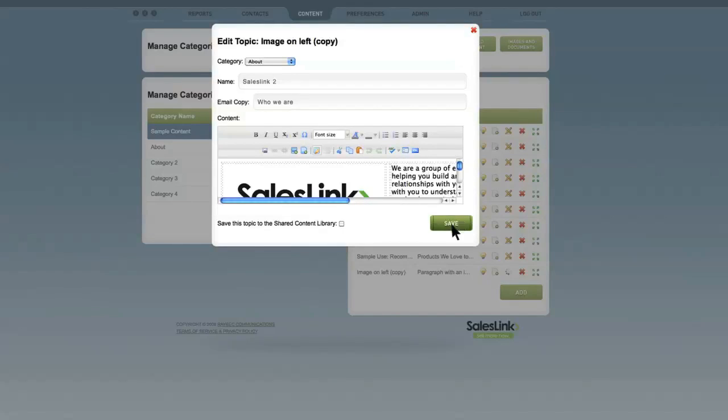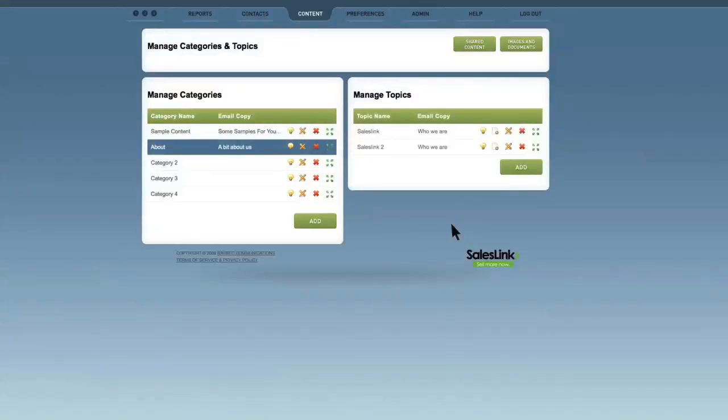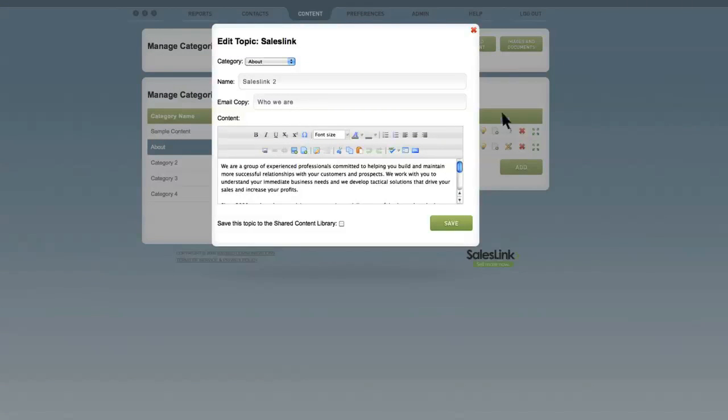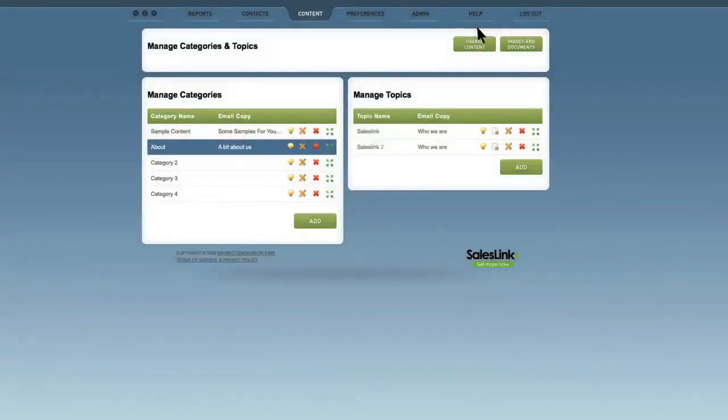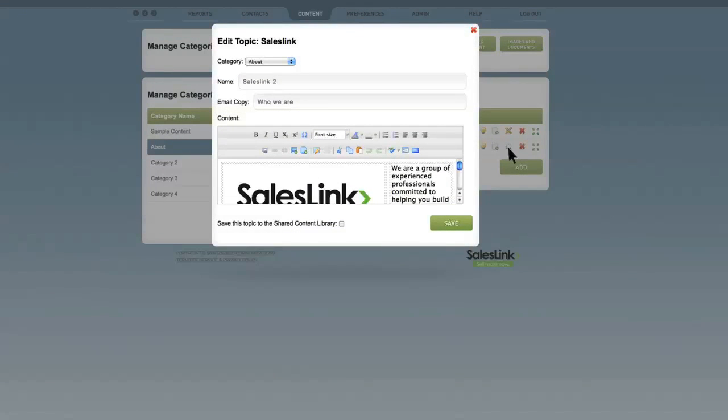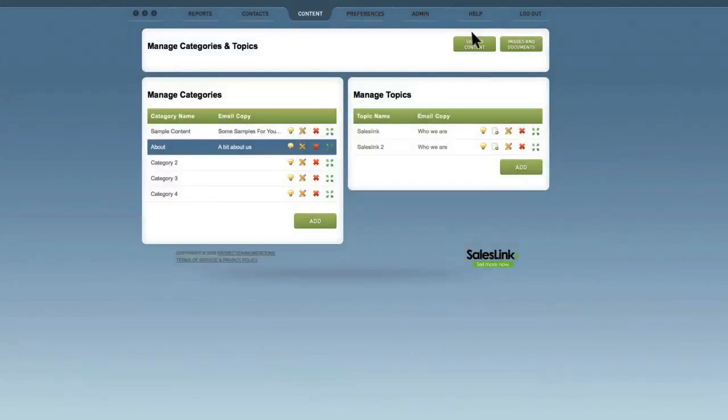I hit save, and now I have the basic topic that I created from scratch earlier on, which you can see here is just straight text. And using the existing samples, I also copied a topic, modified the image and the text. So let's take a closer look at how all this comes together.